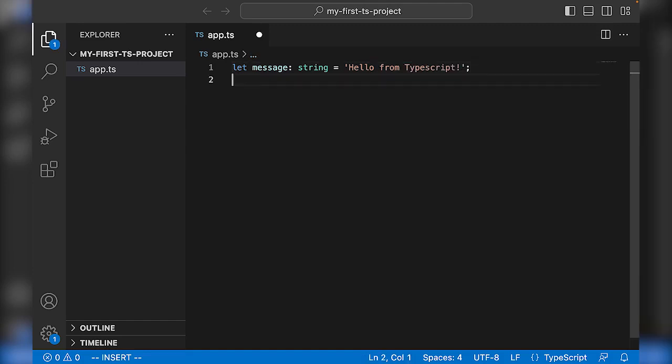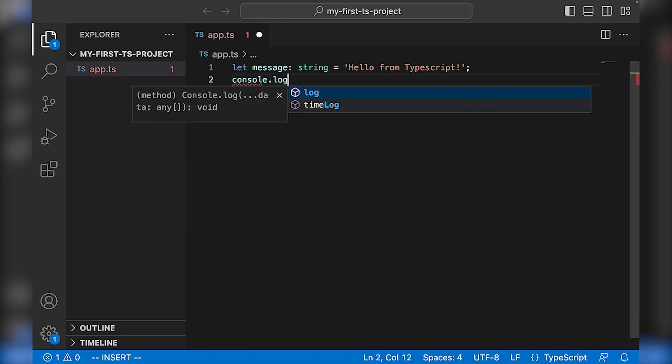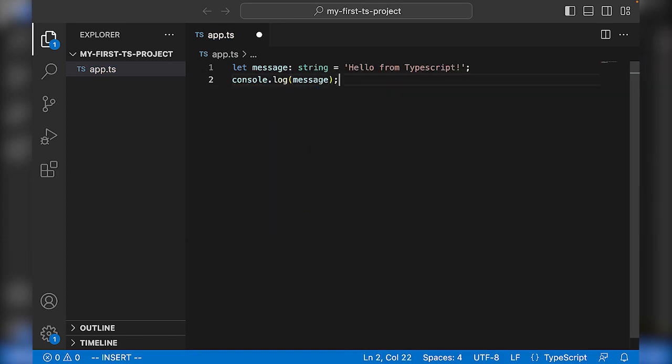Okay, so this is our first variable declaration in TypeScript, and we'll go over the syntax here in a little bit more detail shortly. For now, though, just notice that this colon string thing is how we give a specific type to a variable. So now that we have this variable, we can just print it out to the console by saying console.log message. And if we save that, that will be our first TypeScript program.